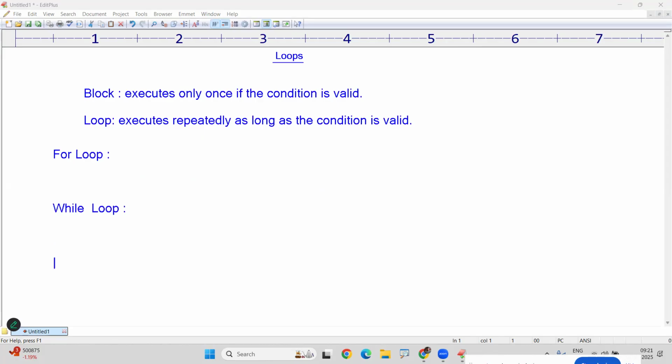Third one is a do while loop. Mainly the first two we need to understand, so then automatically you will get the third one: for loop, while loop, and do while loop.